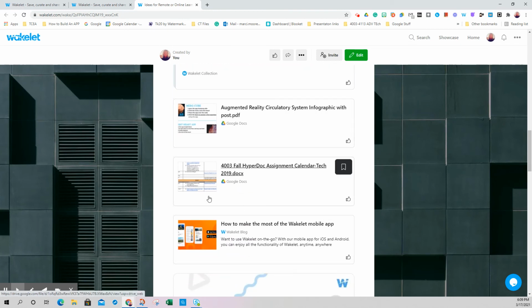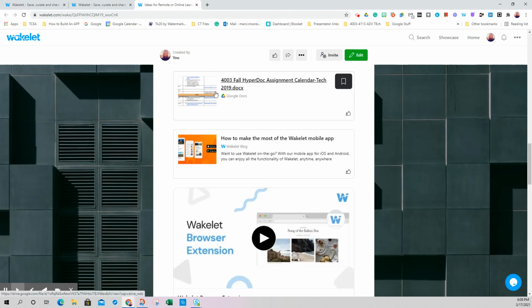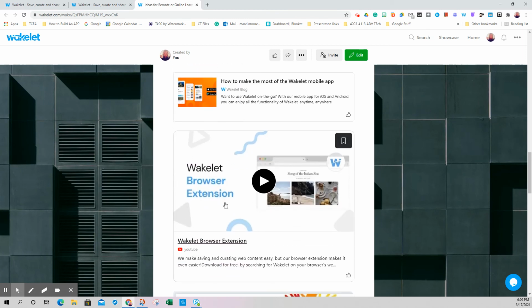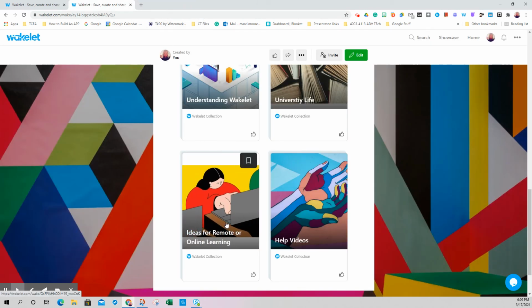This is how to use the app. This is a fall assignment calendar I put in, so I wanted to show you how easy it was to put in collections that your students can use. These are all clickable, that kind of thing. You can download, make a copy of that if you want, and use it for yourself. So this is how to use the extension browser. I just wanted you to be able to see different remote ideas and how we've put different things in together.